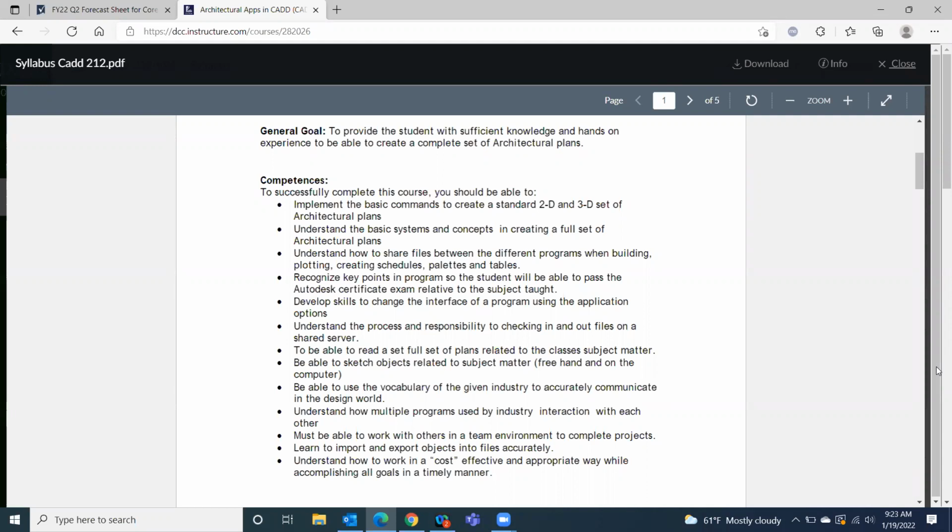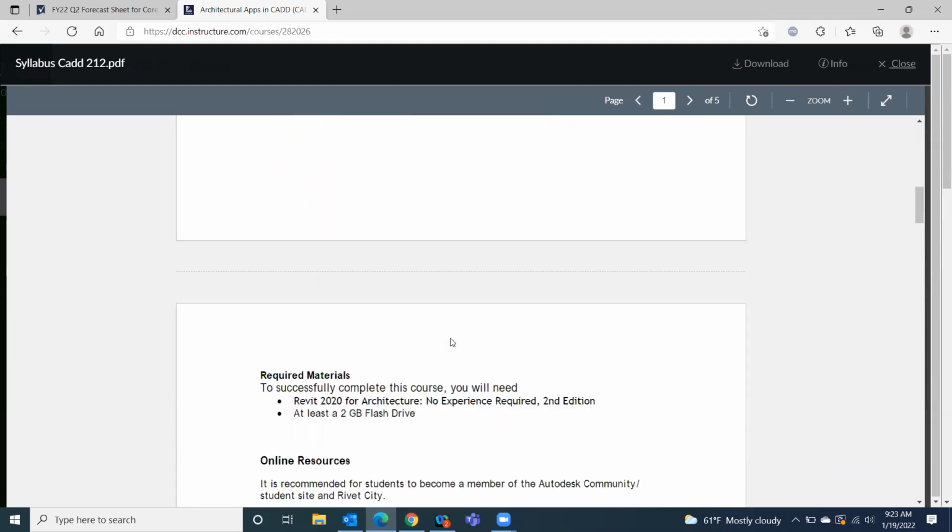Understand how to work in a cost-effective manner and appropriate way while accomplishing all goals in a timely manner. Like I said, this class is a lot. You're going to be doing 2 major projects, one for the first half of the semester, one for the second half of the semester. Within those, there's a lot to do, and it'll be a lot of learning how to allot your time, and hopefully I'll give you some shortcuts and how to make things work a little bit faster for you. So we'll read through the rest of this. Those are kind of the top ones right there.